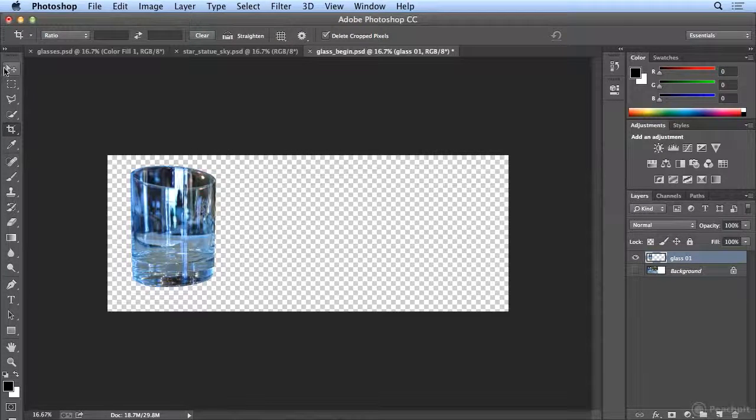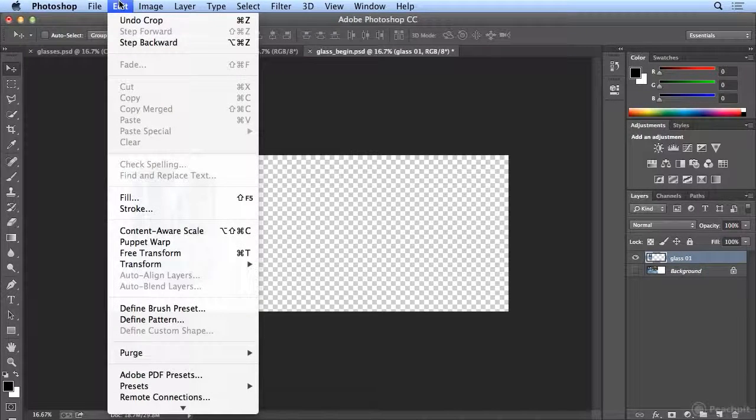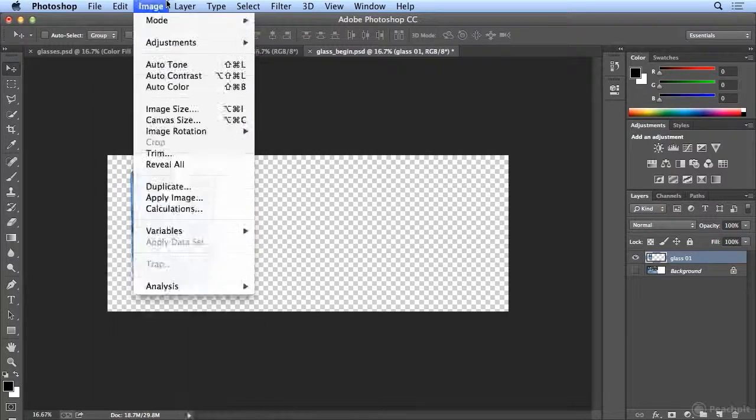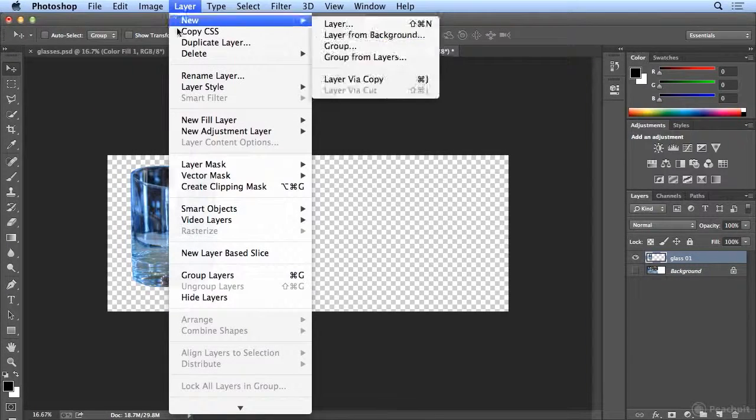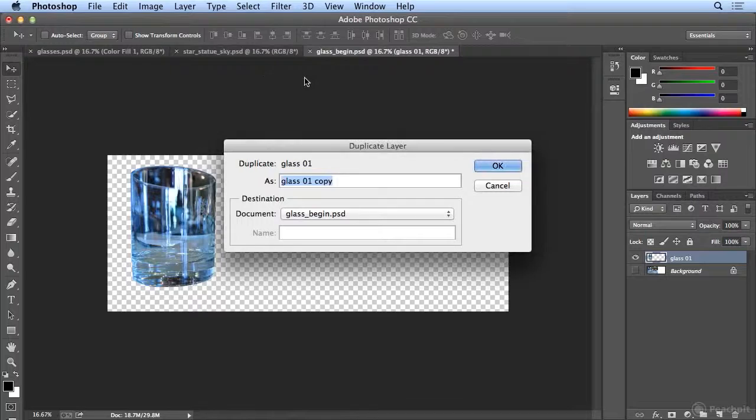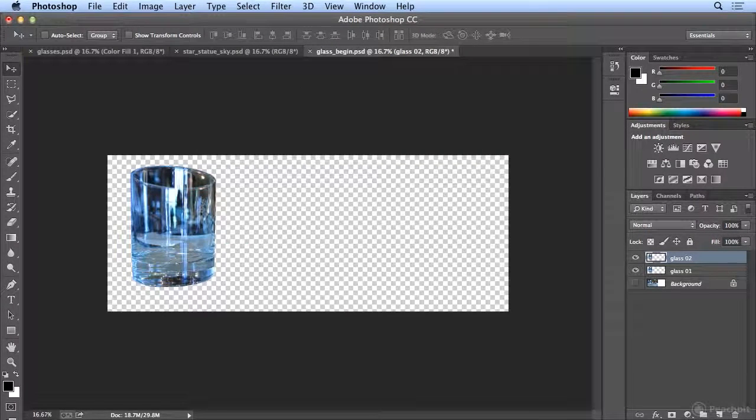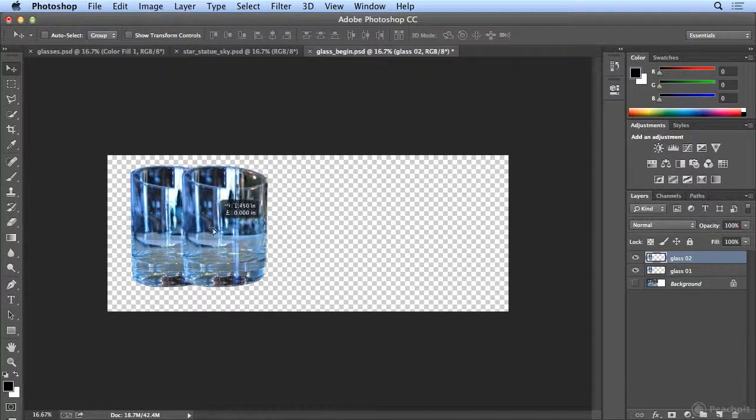So the Move tool is your primary way to move layers or copy layers. Right now we just have one layer. Under my Edit menu, you'll notice Copy is grayed out because copy is tied to a selection. Instead of Edit Copy, I'm going to choose Layer Duplicate Layer and name this Glass 2. And you can't really see what's been done until I move.